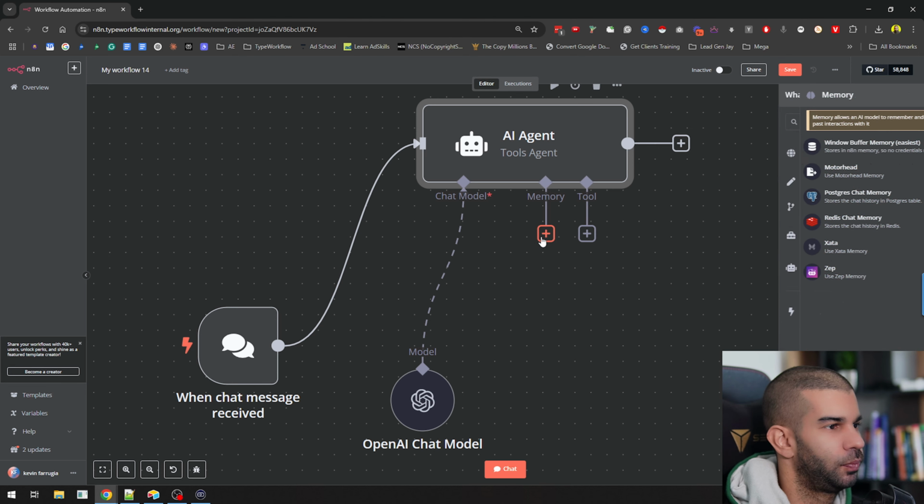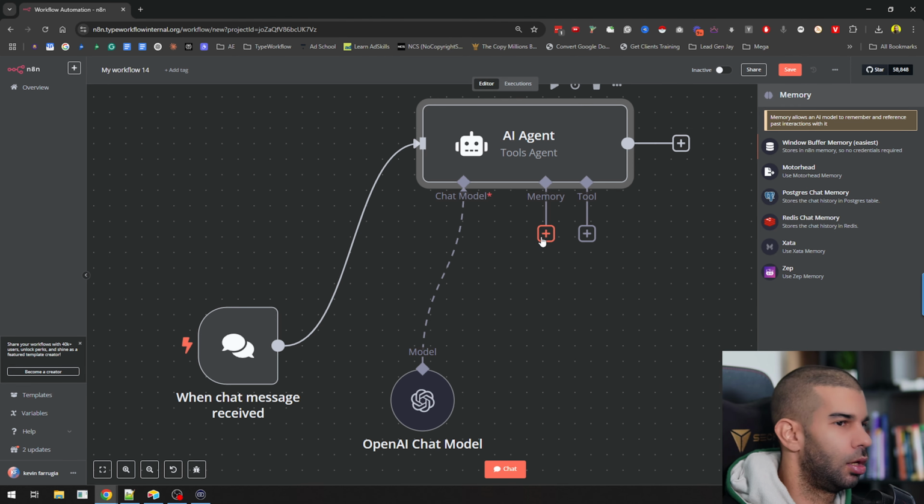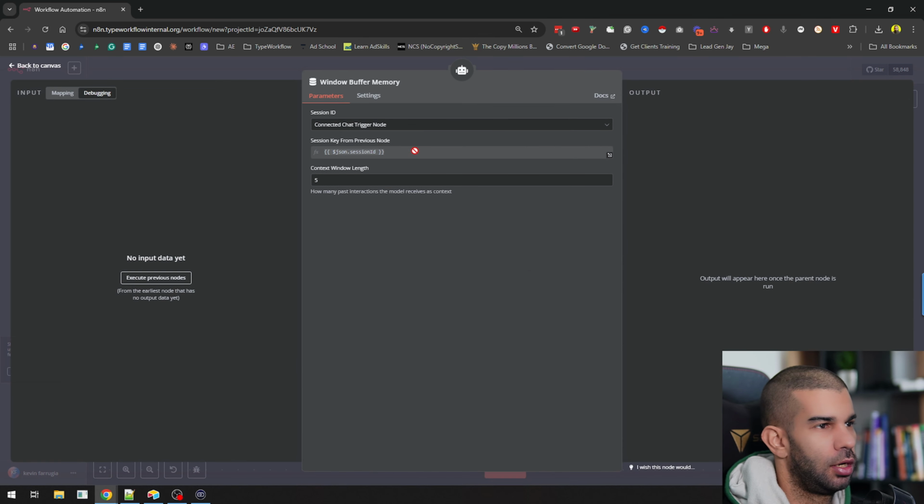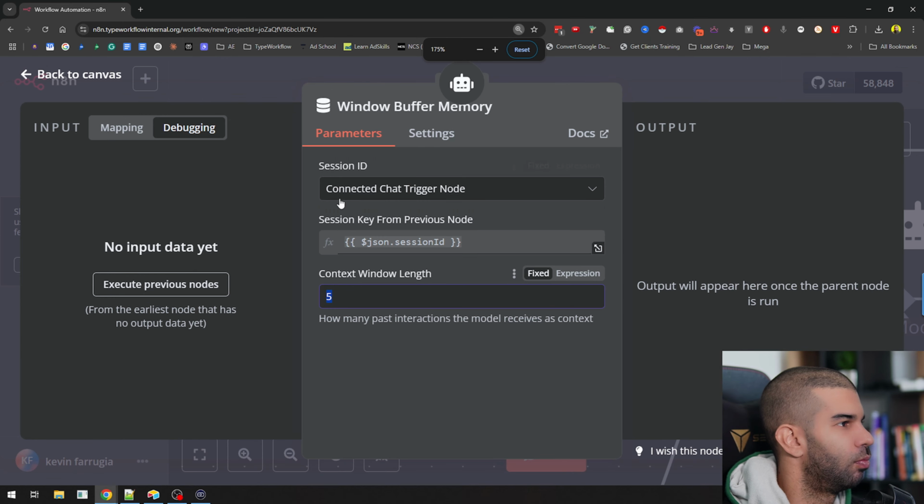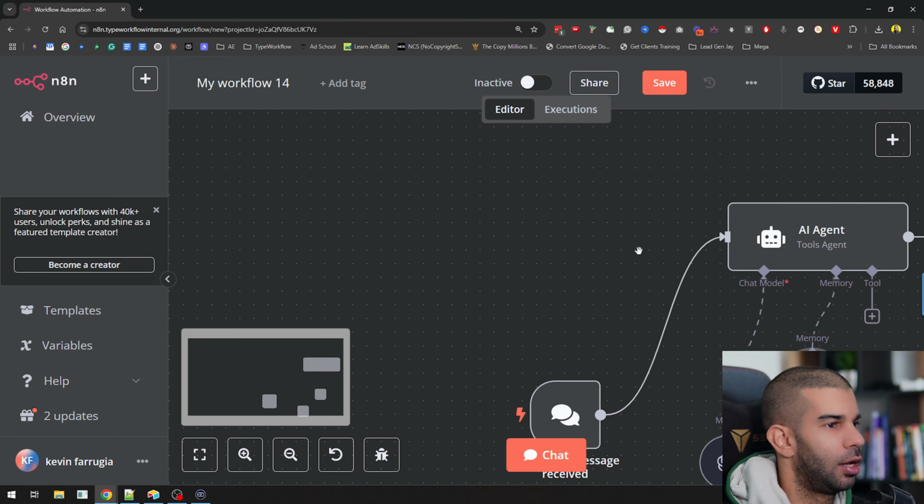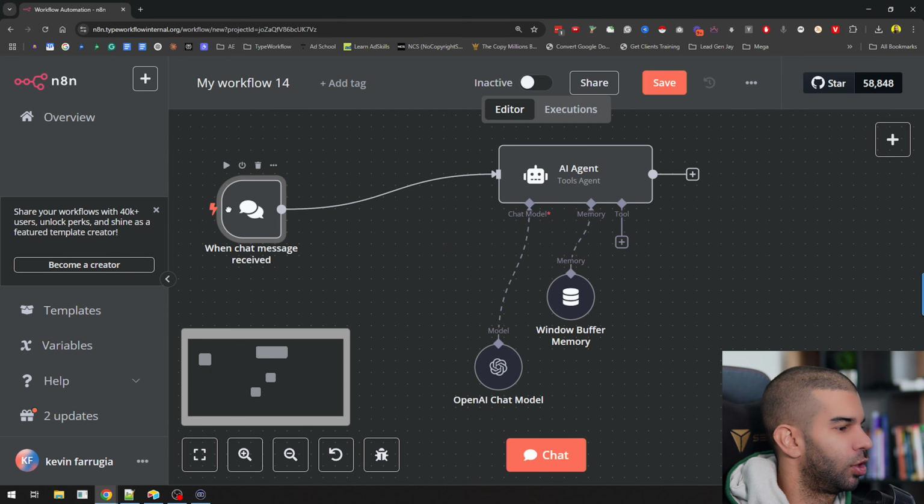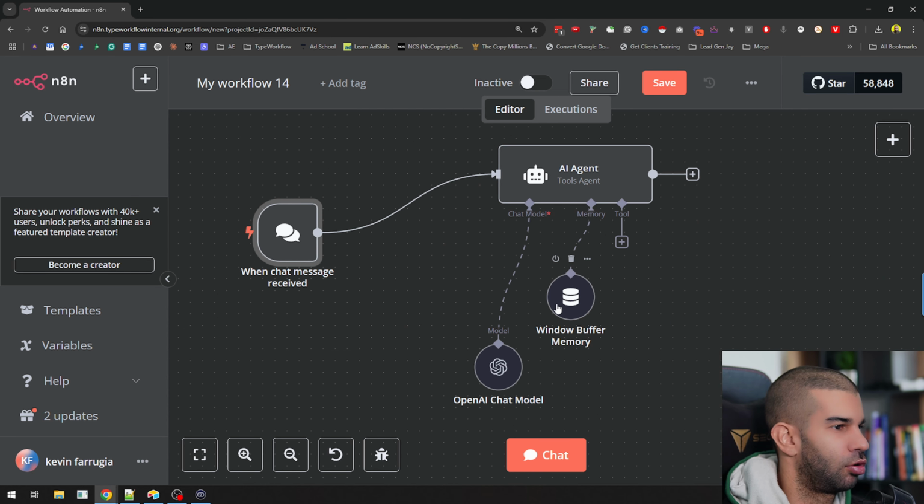You have memory, which is the ability for the AI agent to reference previous messages in your chat. Here, the Window Buffer Memory, as it says, is the easiest one. You can provide how many messages it's able to reference. So let's just change this to 10. And this will allow it to have a history of what happened right here in the chat conversation.